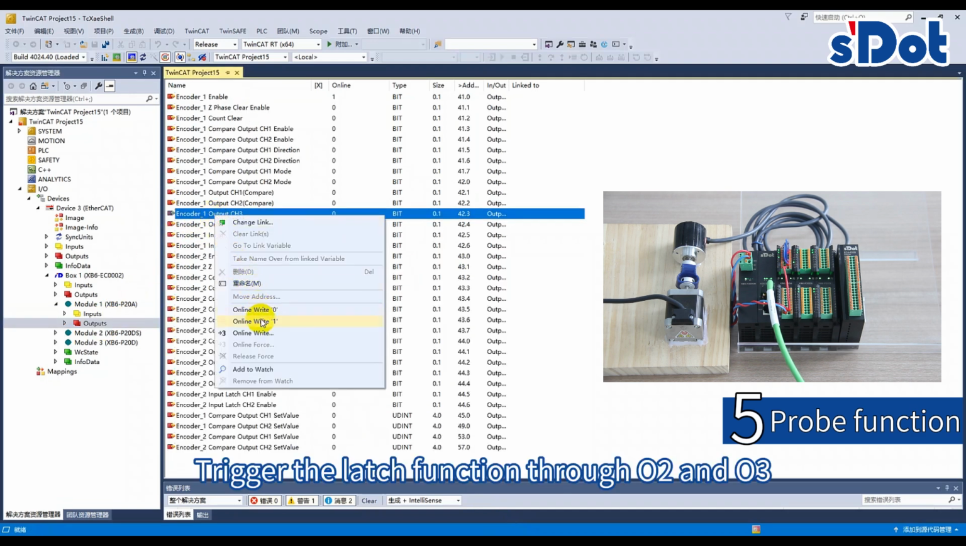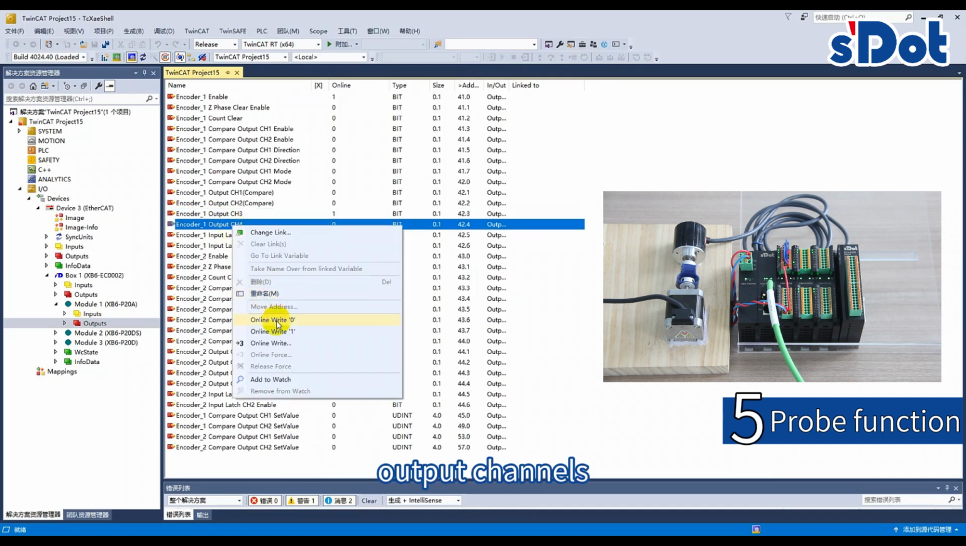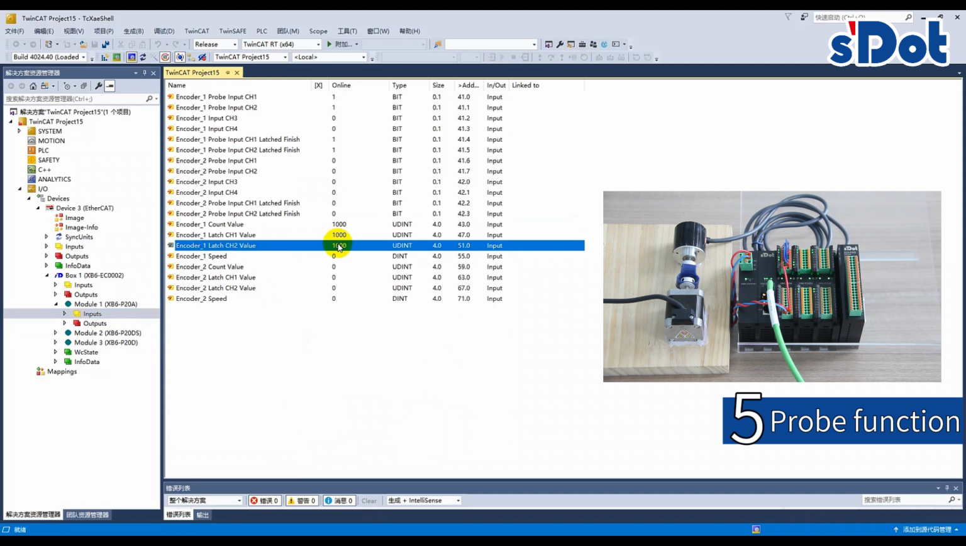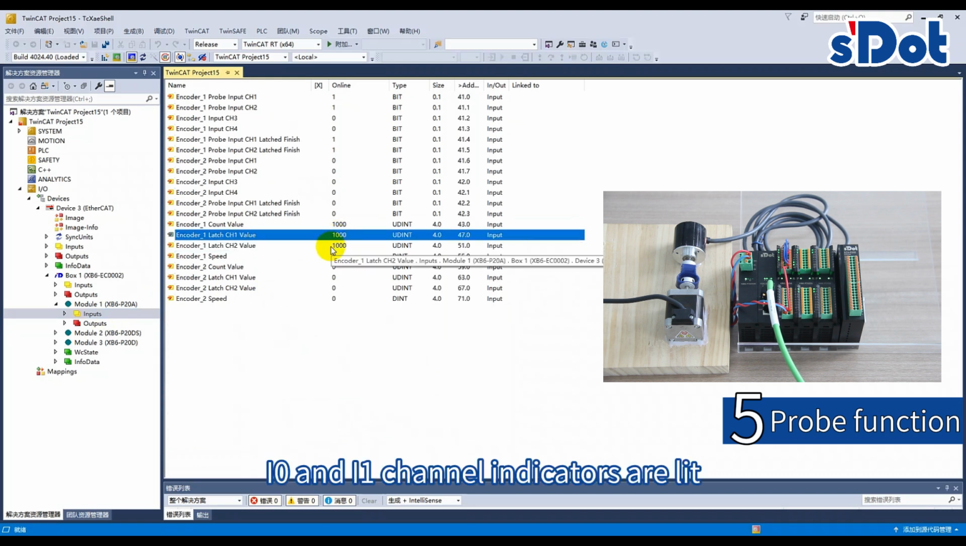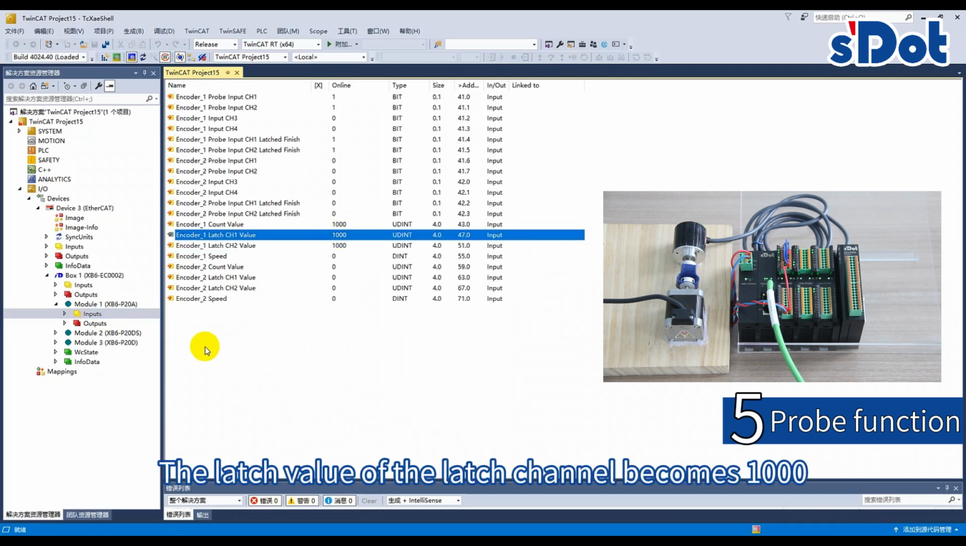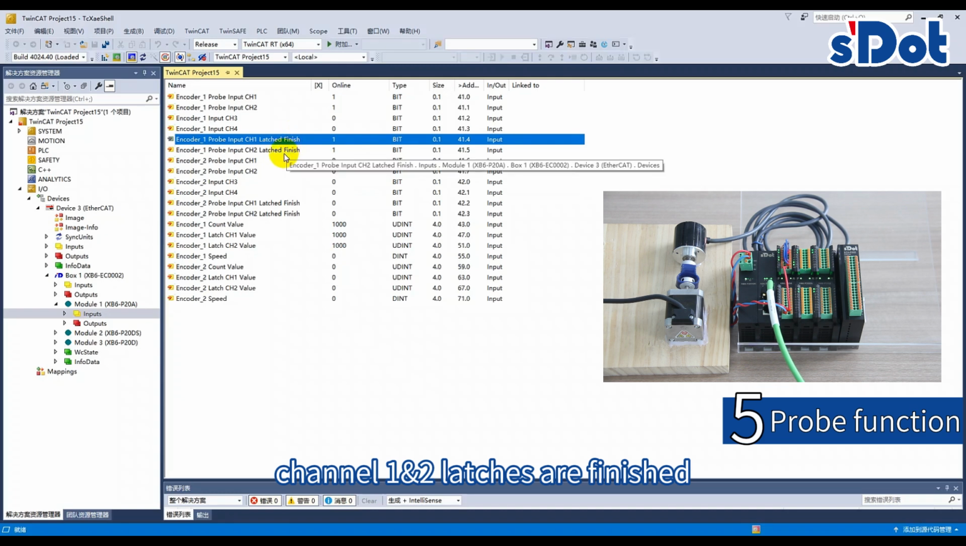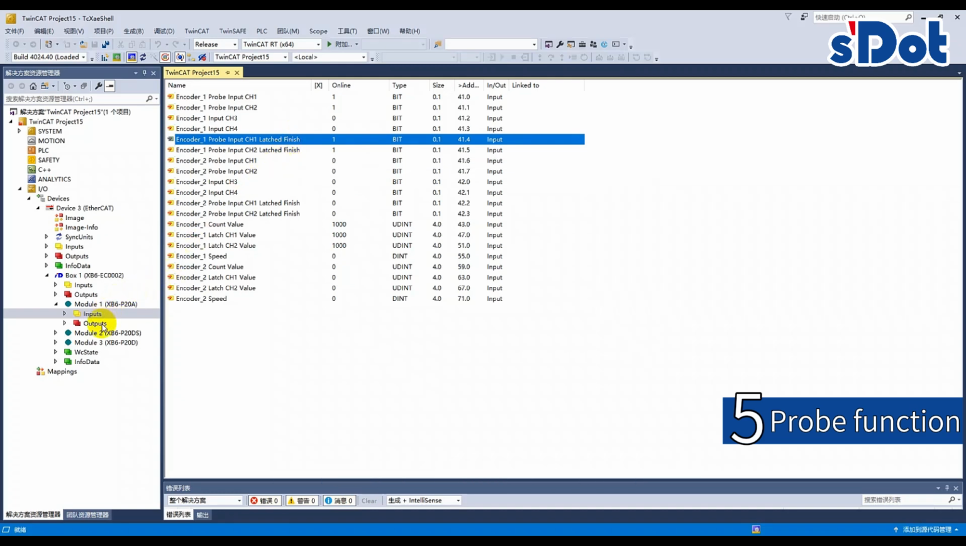Trigger the latch functions through O2 and O3 output channels. I0 and I1 channel indicators are lit. The latch value of the latch channels become 1000. At the same time, channel 1 and 2 latches are finished. The value of online reversed.